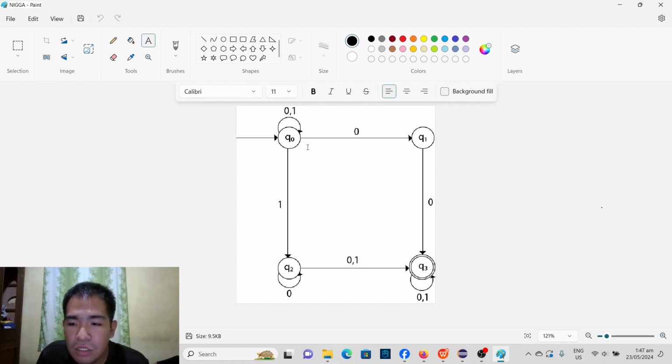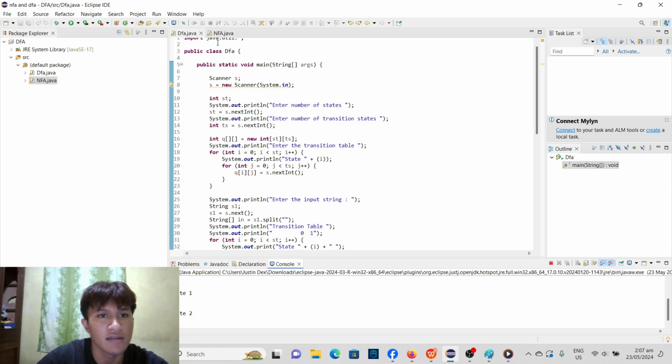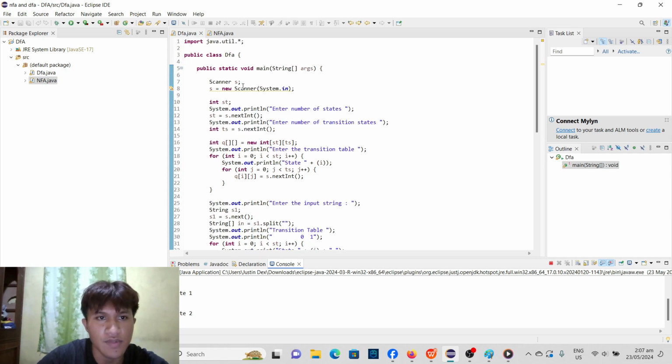Here's the possible interpretation of the transitions. From state A on input B, go to B, and from state B on input A, transition to state A. From state A on input A, stay in A. From state B on input B, stay in B. We will proceed to our Java program executed in Eclipse. As you can see, we already made a Java program called DFA and NFA Java.